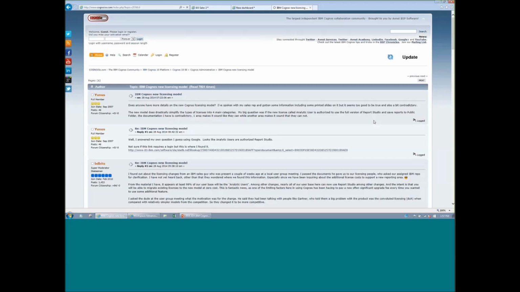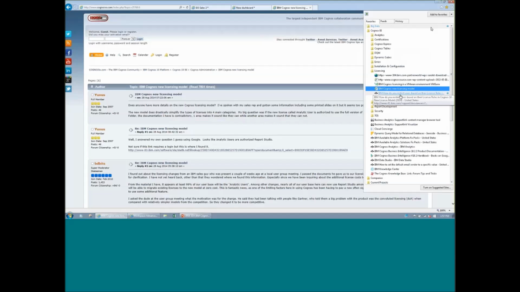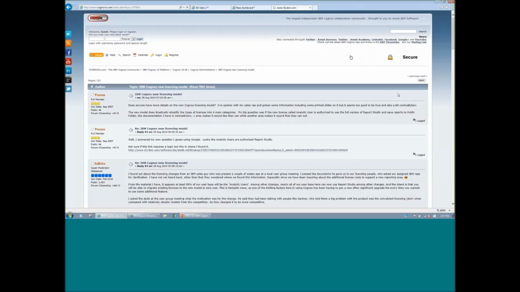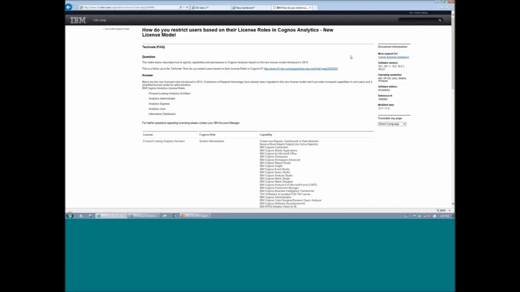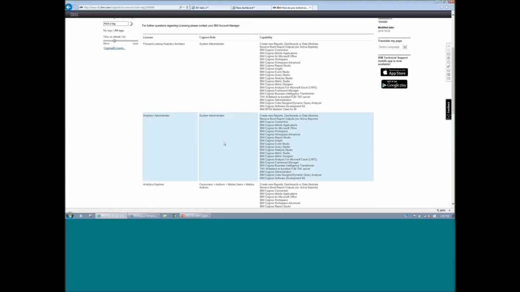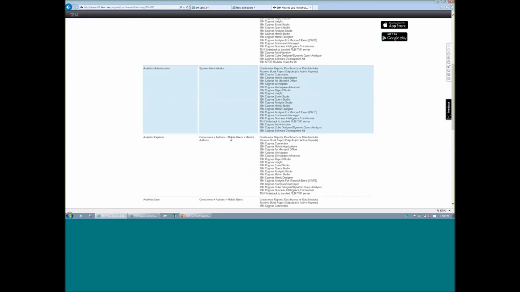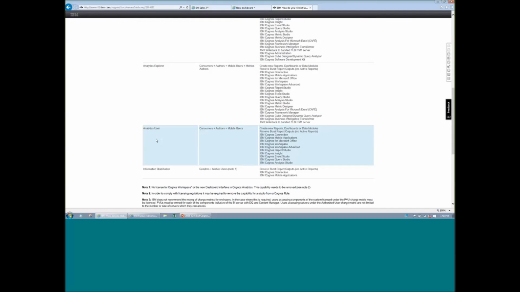So those license roles are the same. How do you restrict? Here we go, Cognos Analytics. These licensing roles are the same between Cognos 10.2.2, and these were rolled out for 10.2.2, and Cognos Analytics. We have Analytics Explorer and Analytics User. This Analytics User is one of the lowest licenses available for Cognos. It combines consumers, authors, and mobile users, and this Analytic User has access to Report Studio, Workspace Advanced, Workspace.